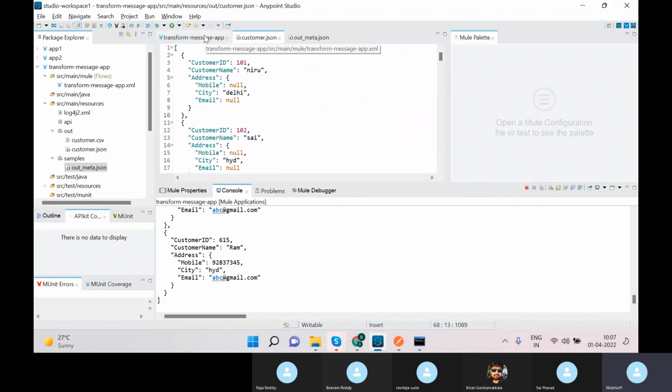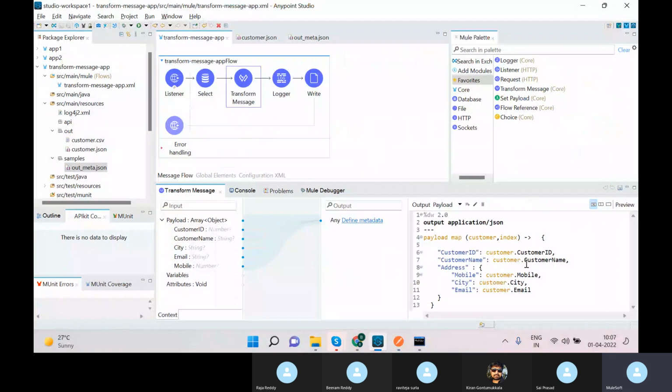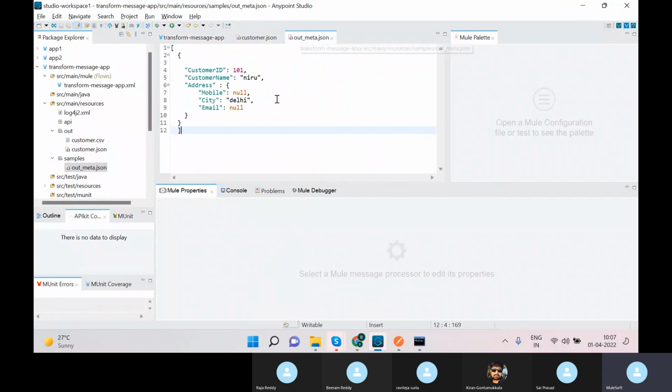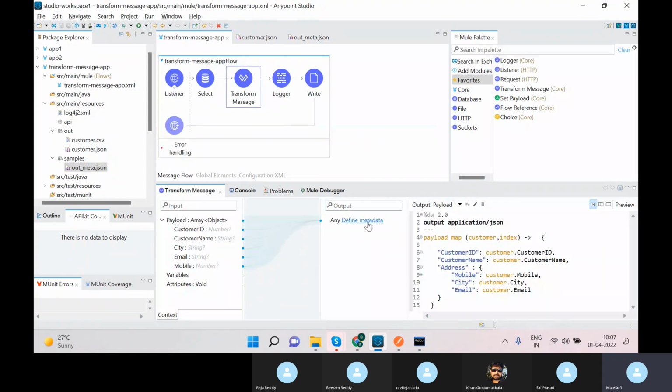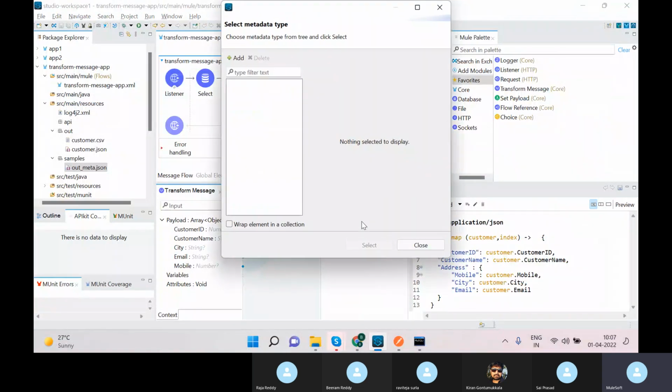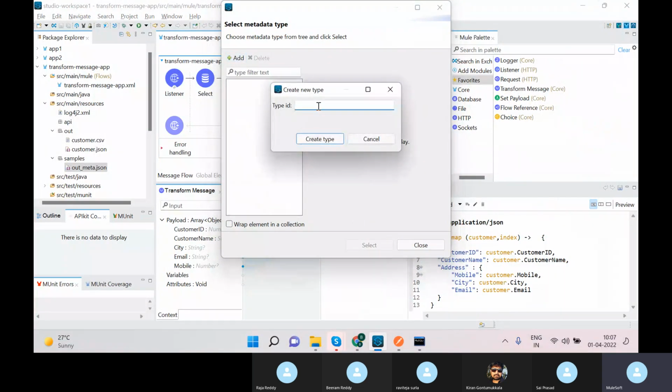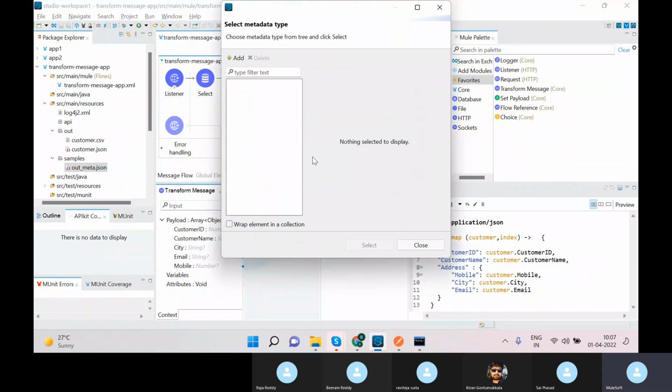So this script I have written manually. I know the scripting, so I can write. But if you don't know the scripting, how can you write? For that, there is one facility. Whatever template I'm expecting, I will load this template in the transform message output side. How can you load this template? In out meta.json, click on define metadata and click on add, and here you can give any kind of type, output type. Click on create type, and here it will create the type.